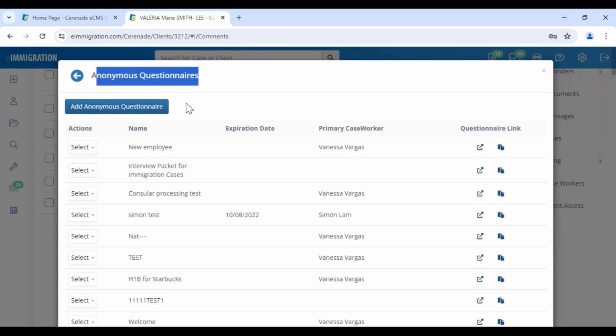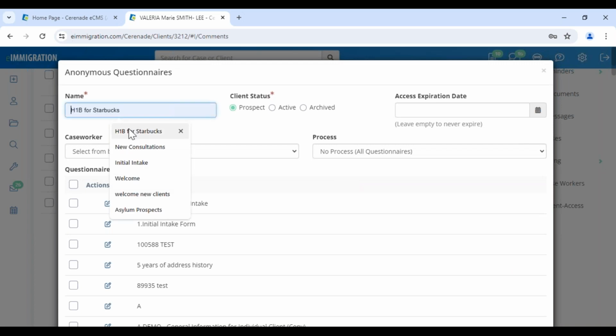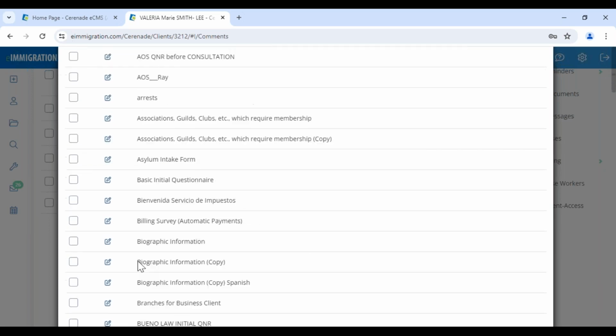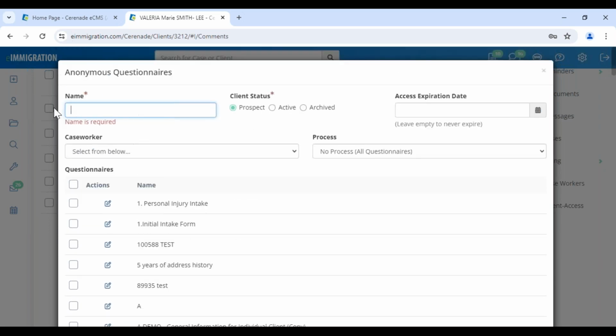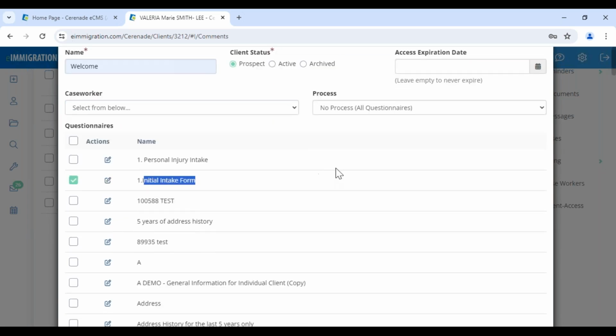The anonymous questionnaire, again, you can add as many as needed. It could be based on the type of service, such as H1B for a specific client. I can say, hey, we're doing H1B for Starbucks. All of these applicants that click on this link, I want them to complete this type of questionnaire. Or imagine if you have, again, like welcome or initial intake form, and you have all new prospects or leads who click on this, and have them complete this initial intake form.